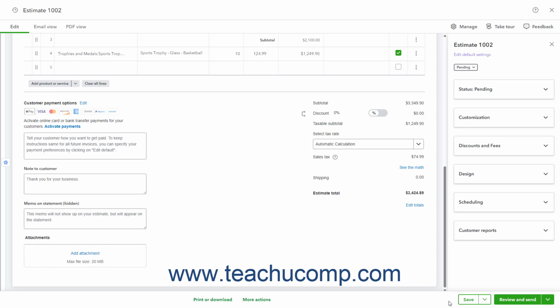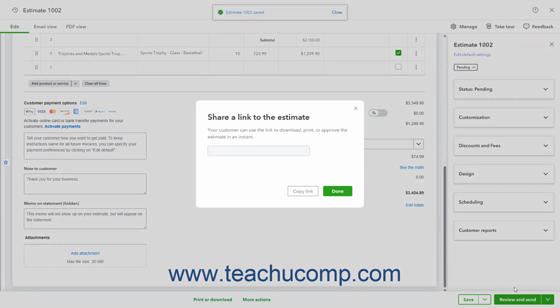To save and send the estimate by text or email, click the Review and Send button at the right end of the toolbar. To save the estimate and send a link to the online estimate by email to the customer's email address, click the drop-down on the Review and Send button at the right end of the toolbar, and then select the Share Link command. The link also appears in a window on screen, so you can then copy the link to send it via other channels if desired. You can then close the link window.